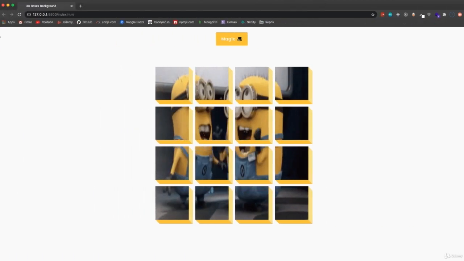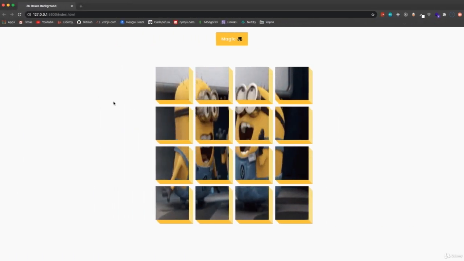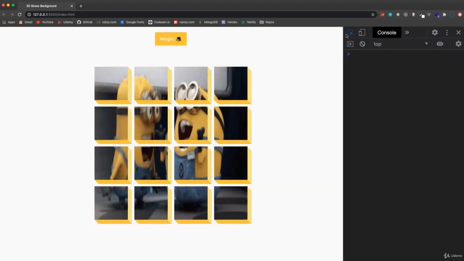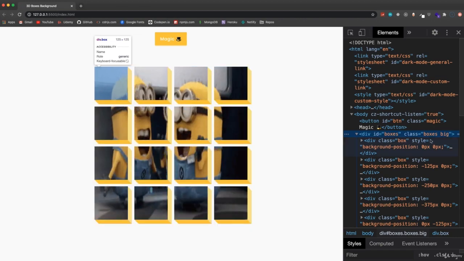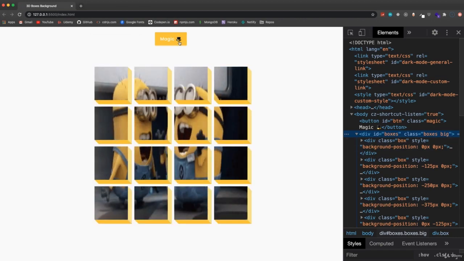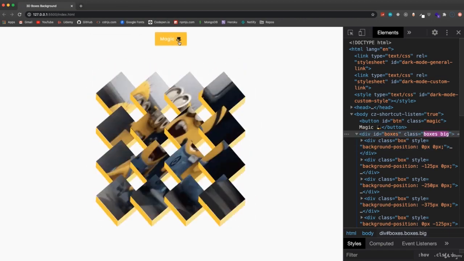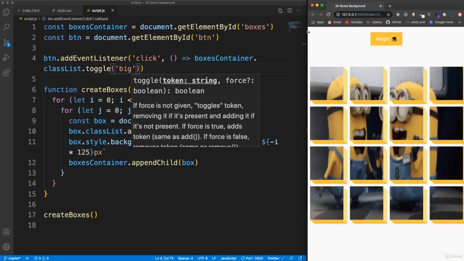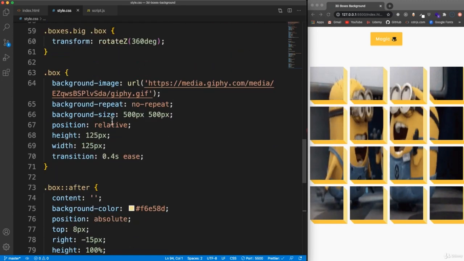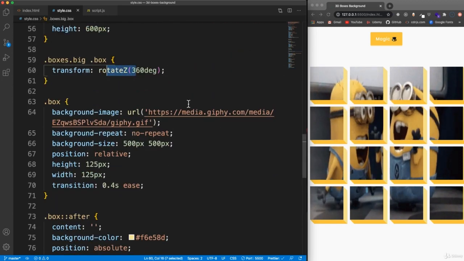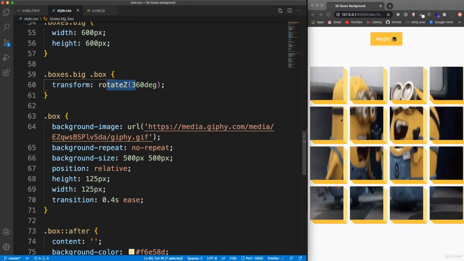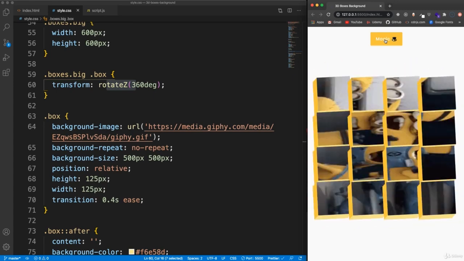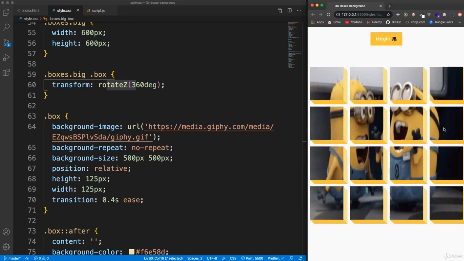And just to show you, let me just make this bigger because we're just about done. If I show you in the console, let's put this over here, and if we look at this class, right, so you can see that the class of big is there. If I click that, it adds and removes it, and that's what causes that effect. And we have that rotate in the CSS, right? So right here we have this rotate, which is causing that to happen. We also have a transition of 0.4 seconds. You can increase that if you want, or decrease that if you want a different speed.